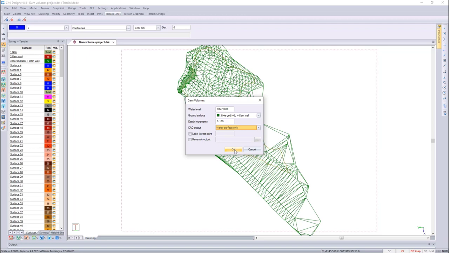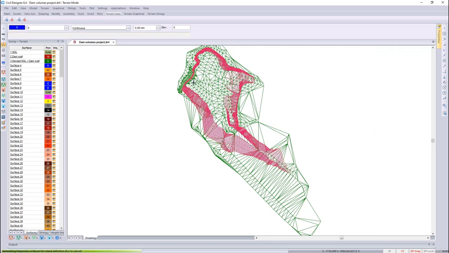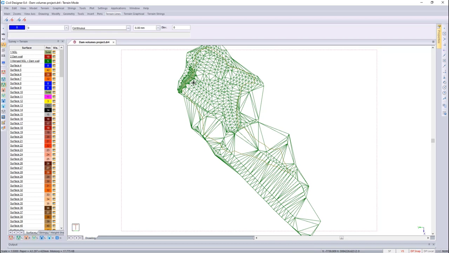Okay, so I'm going to run it. And then the prompt over here is to click inside the dam, inside my dam wall. And you can see from that 1027 level, those increments were generated. All right, so let's have a look at the output. So I'm just going to drag my output window open.